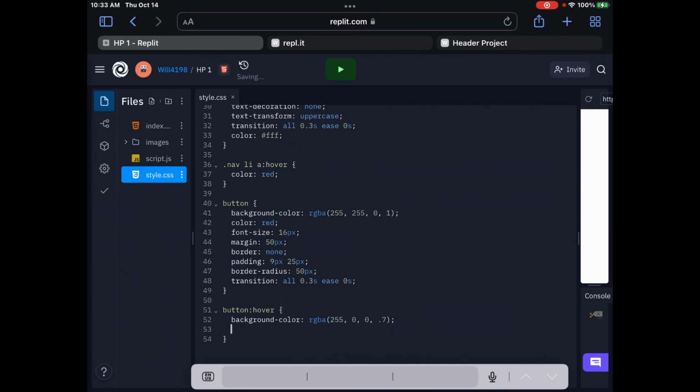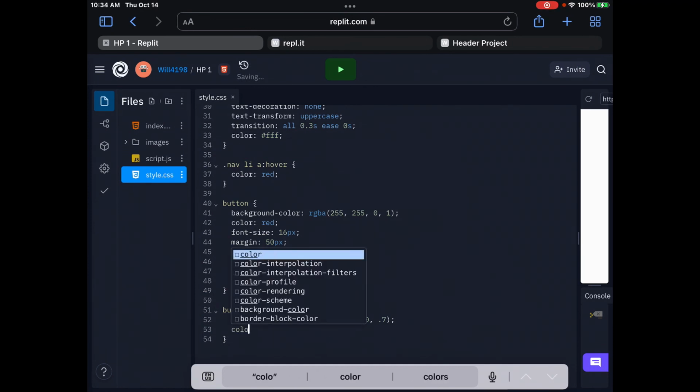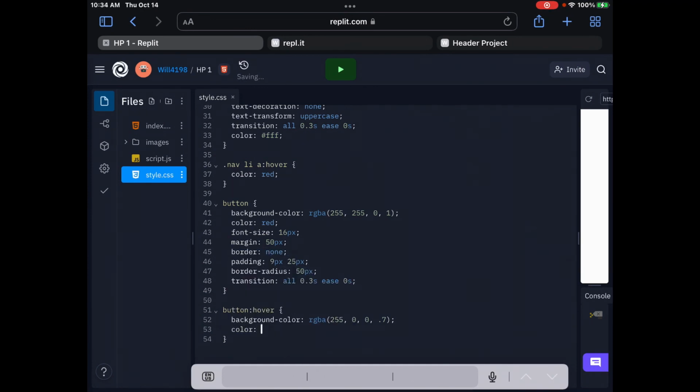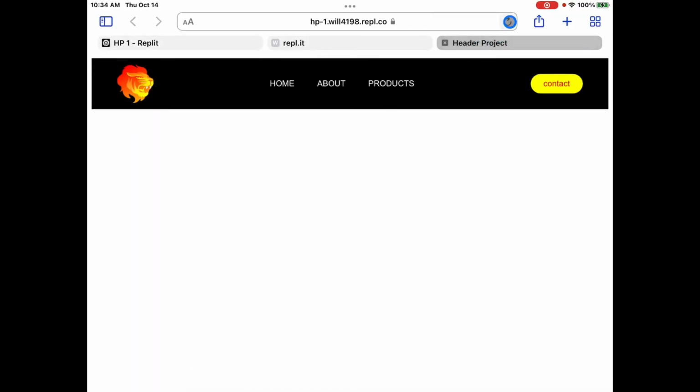And then we want to change the contact, the letters from red to yellow. So color. And then instead of putting all that in, I'm just going to type in yellow here. Yellow. And then we should have that effect. Let's go take a look. Let's refresh the browser. And let's take a look.